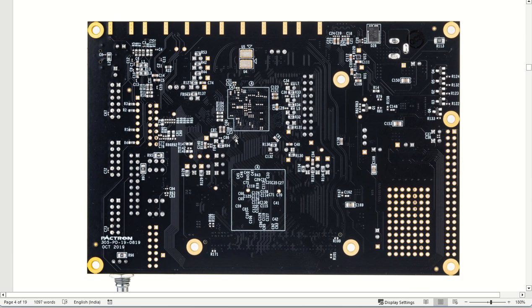Coming down, this is the back side of the FPGA evaluation board. You can see how nicely the back side is made.